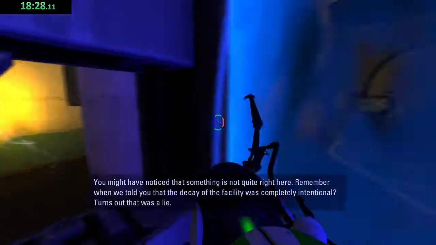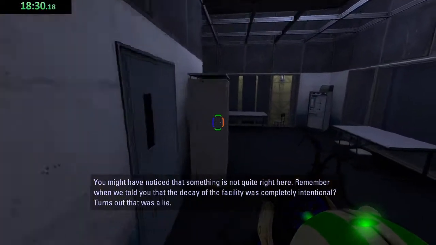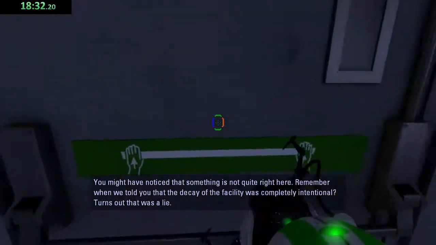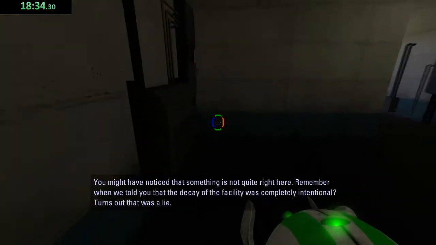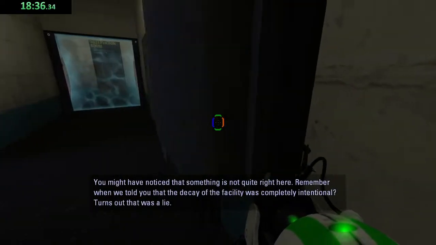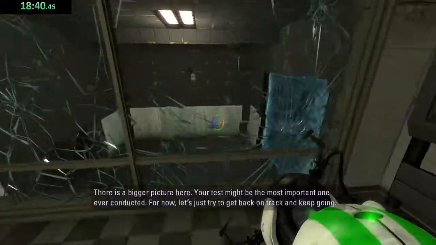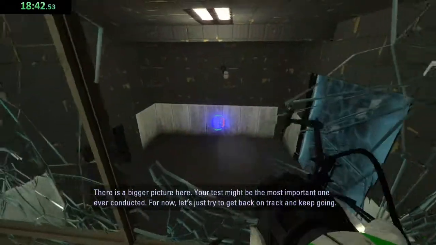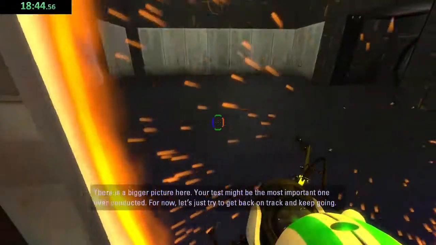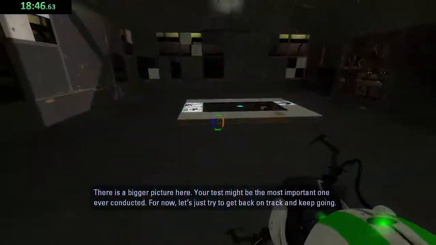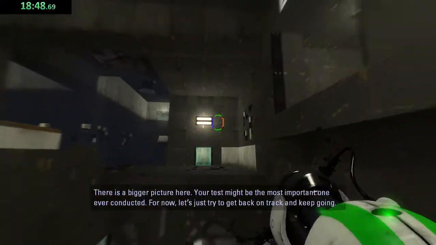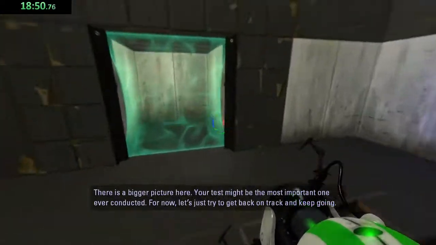You might have noticed that something is not quite right here. Remember when we told you that the decay of the facility was completely intentional? Turns out, that was a lie. There is a bigger picture here. Your test might be the most important one ever conducted. For now, let's just try to get back on track and keep going.